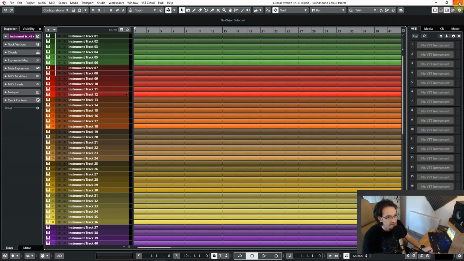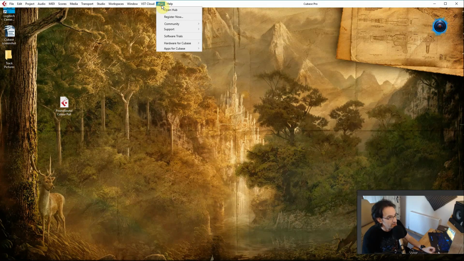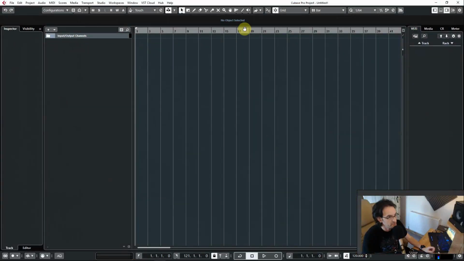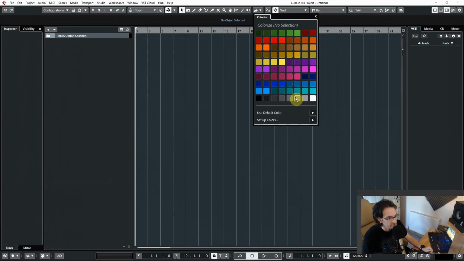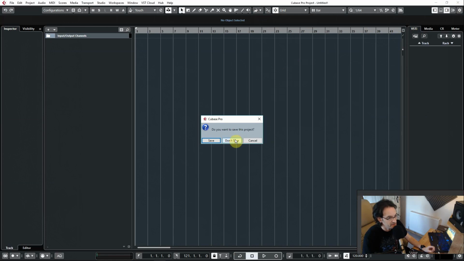And that means that now if we close this project and we open the hub and we'll just create a new project, all of our colours are in there. Now, what I should warn you about is that previously saved projects may not load these defaults in.